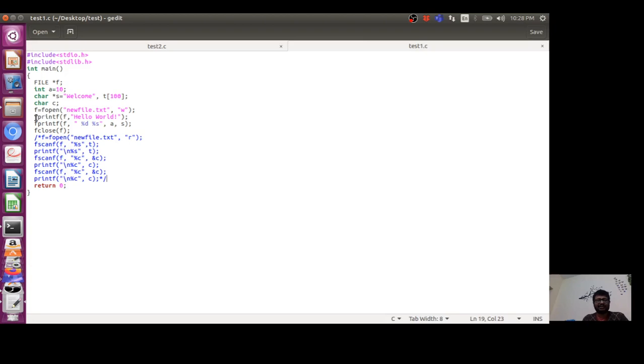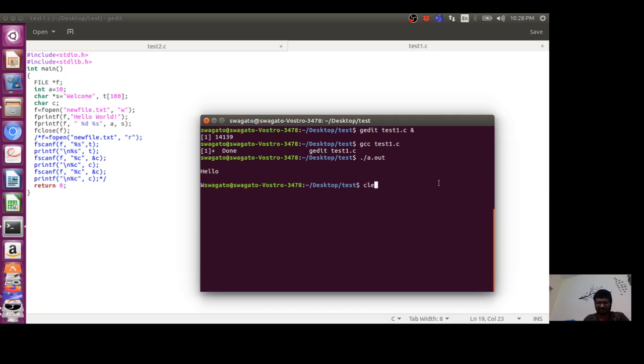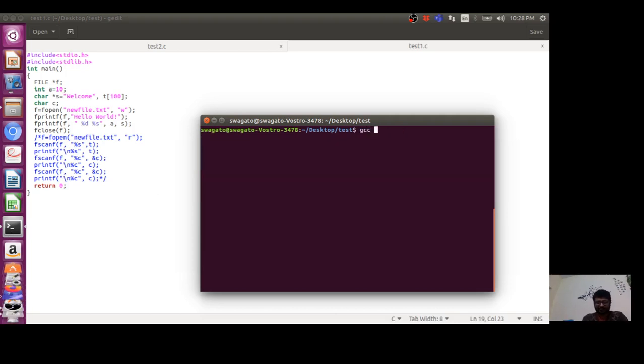Then we write the string hello world to that file using fprintf. We also write an integer and a string using format specifiers. This is just to demonstrate that fprintf is a function for formatted output and it's capable of writing typed data. Then we close f. So let's run this part and see what happens. So this compiled fine.